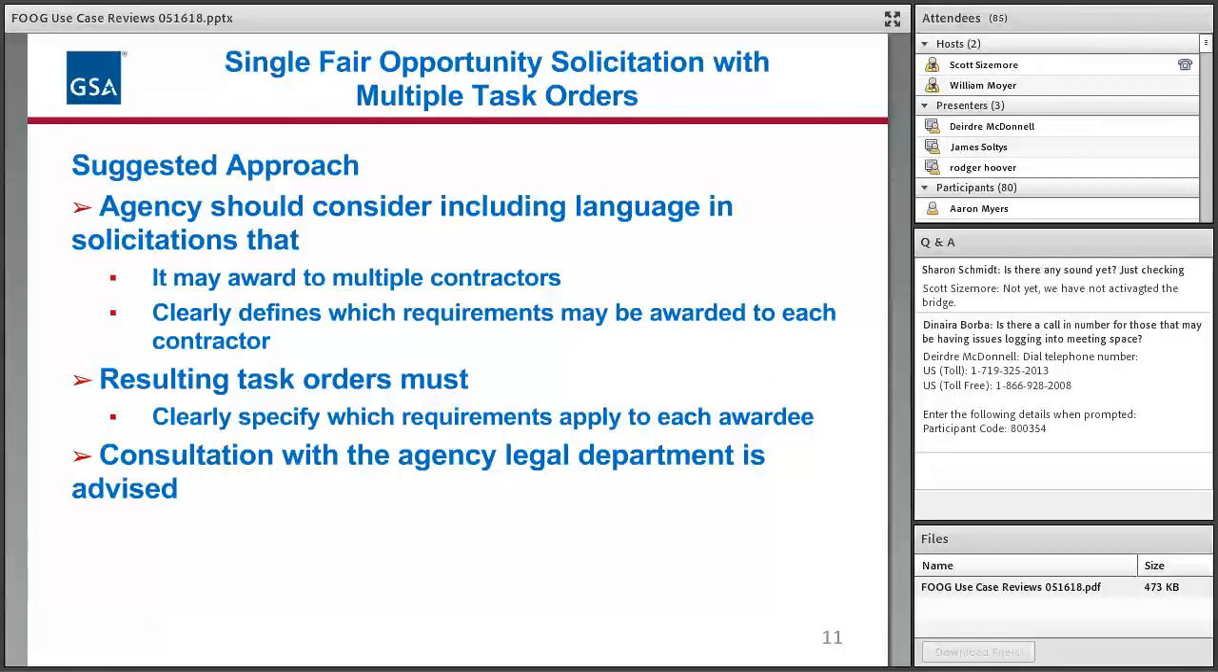So we think it's important that agencies who want this kind of flexibility in their solicitations include language that makes it very clear that the flexibility exists to award to multiple contractors and to award multiple task orders as opposed to just one task order to one supplier. Also, it's very important, of course, to clearly define the requirements and make it clear which requirements may be awarded to each contractor. Hopefully this will result in task orders that clearly specify which requirements apply to each awardee. And as we would always advise, we suggest that this kind of solicitation language be run through your legal department for their advice. Next slide.